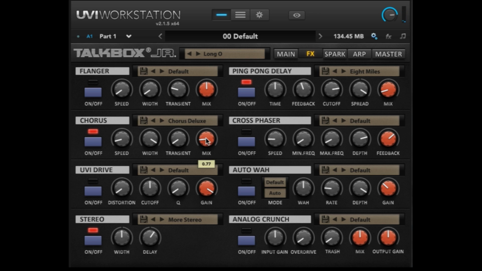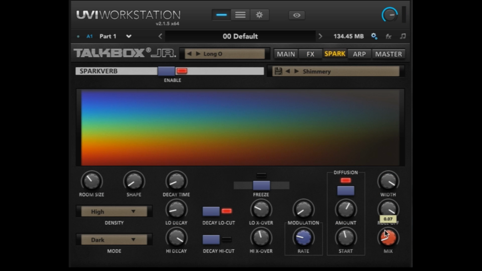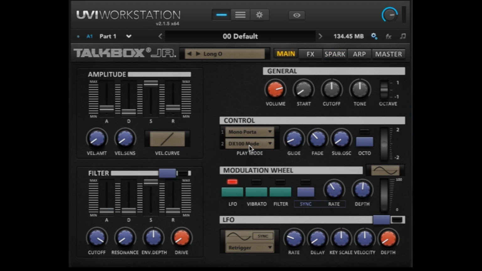A little too much chorus, and I need more shimmer. So let's turn this up a little bit. Woo! And it's just beautiful. So that's the interface, guys.